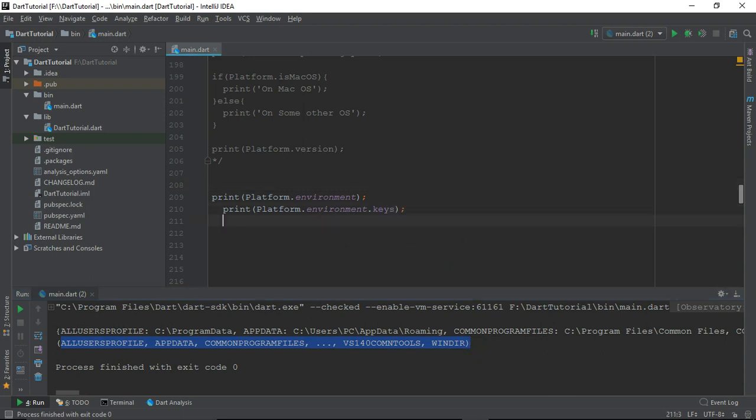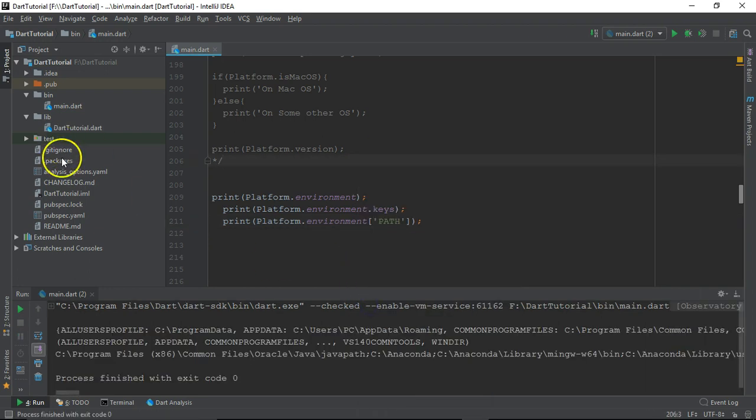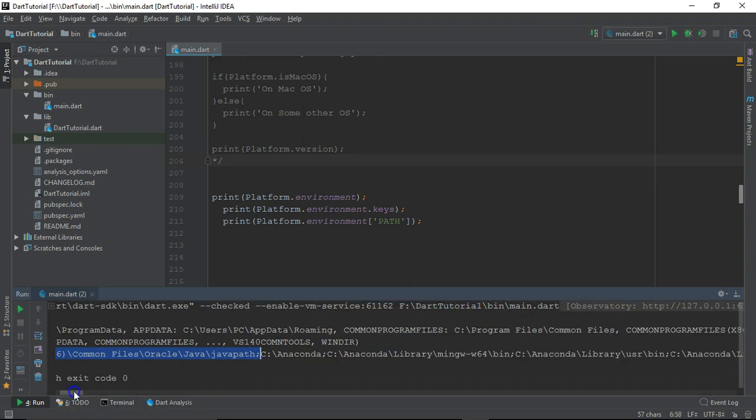It has not printed everything, so you can iterate over all those keys and print the values. I already know that I have path variables, so I can use Path and grab that particular path variable. So what paths are inside this path variable? This C drive, Program Files, Common Files, Oracle, Java. So this is one path. After that, all the other paths have been appended, like the C drive, Anaconda. Okay, so this way you can get the information about different path variables and other system-level variables, whatever you have set inside your operating system.